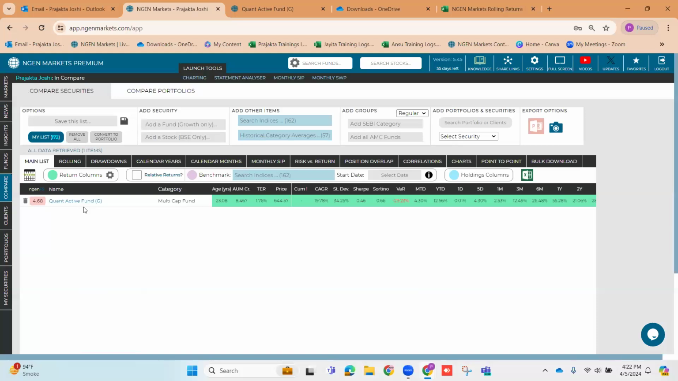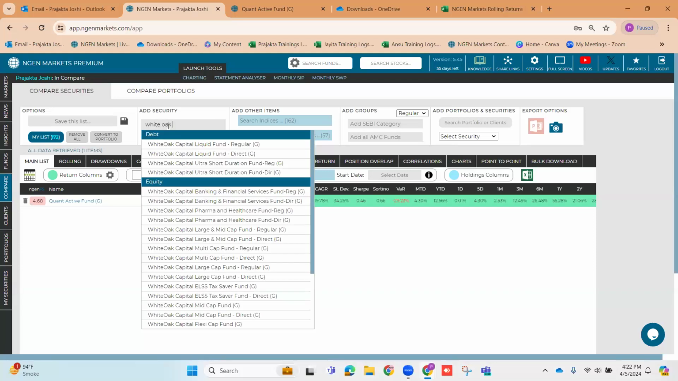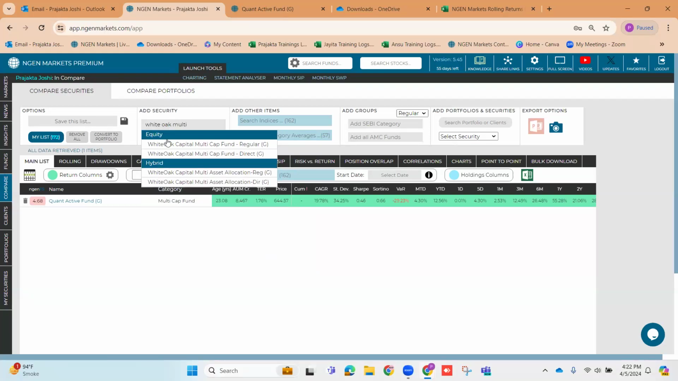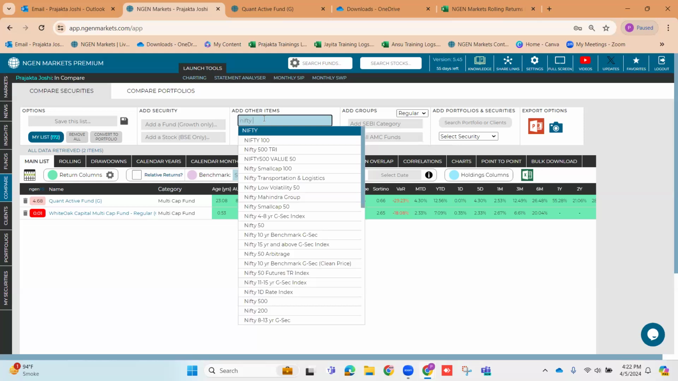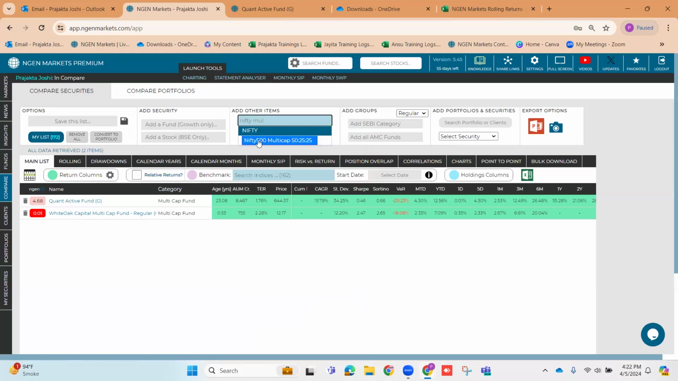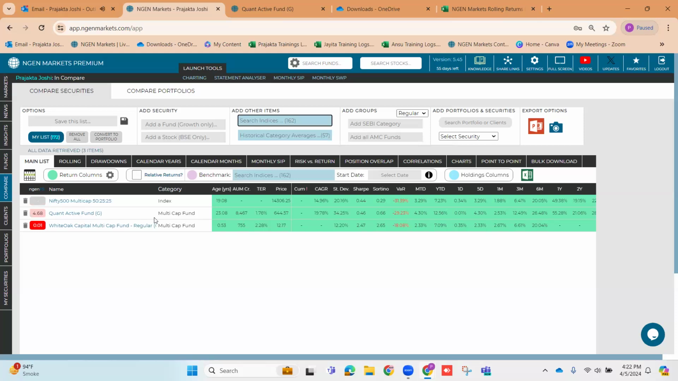We anyway have one fund added here. What we will typically do is add one more fund. This fund is from the multi-cap category. I'm going to add another multi-cap category fund, let's say White Oak. White Oak Multi-Cap, I've added that. And again, a relevant benchmark for this category is going to be the Nifty multi-cap index. So I'm just going to add the Nifty 500 Multi-Cap index. The moment I click on that, all three items are now in our compare section main list.